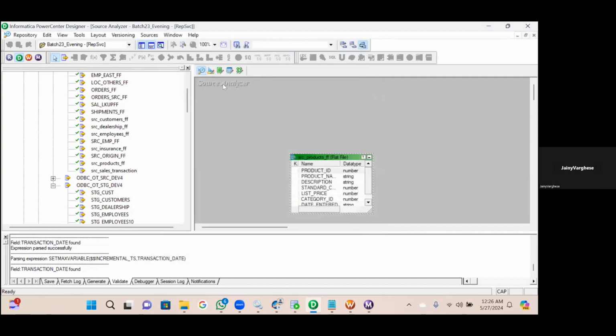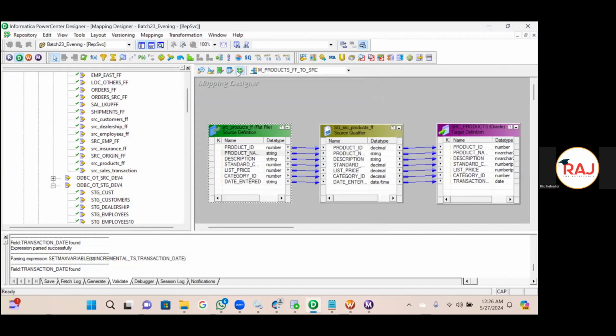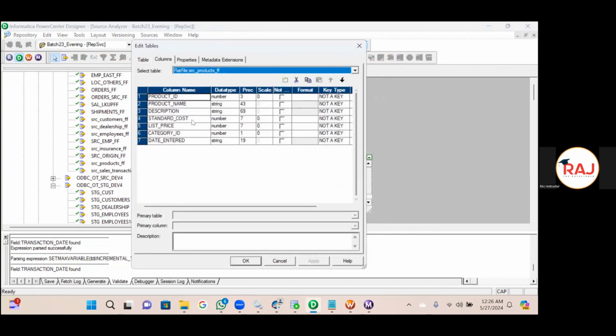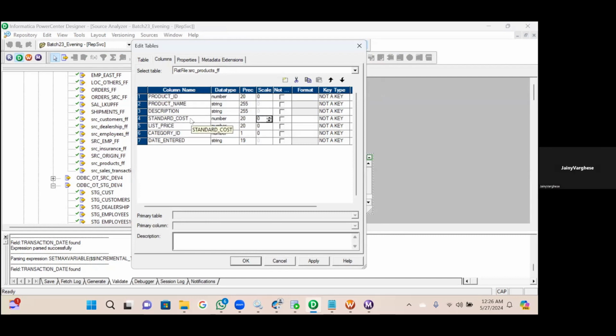Now see, the problem here is, if you understand properly, date entity is string, correct? But here it is date type. It will not automatically change this now. So again, you have to rename it, you have to change it. For example, I'm giving it like this: number 20, product name string 255, description string 255, standard cost number 20, list price number 20, or 20,3 you are giving, right? You have to change it again. Category ID number 20. Also, you need to change it here.